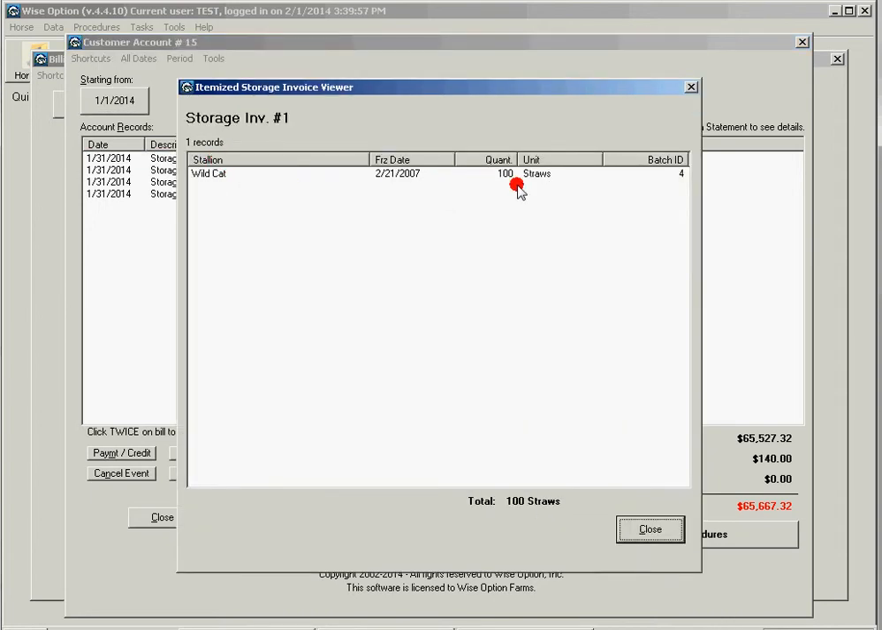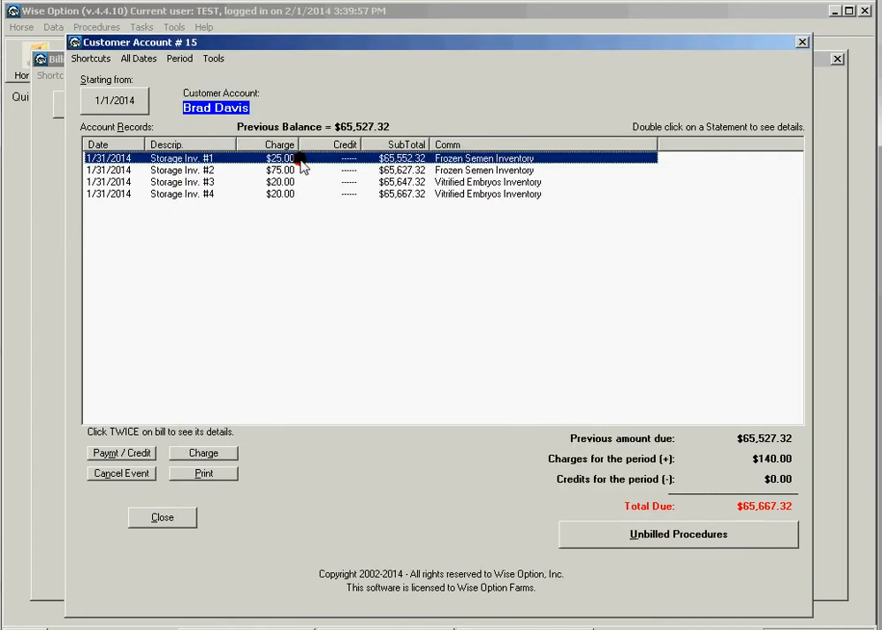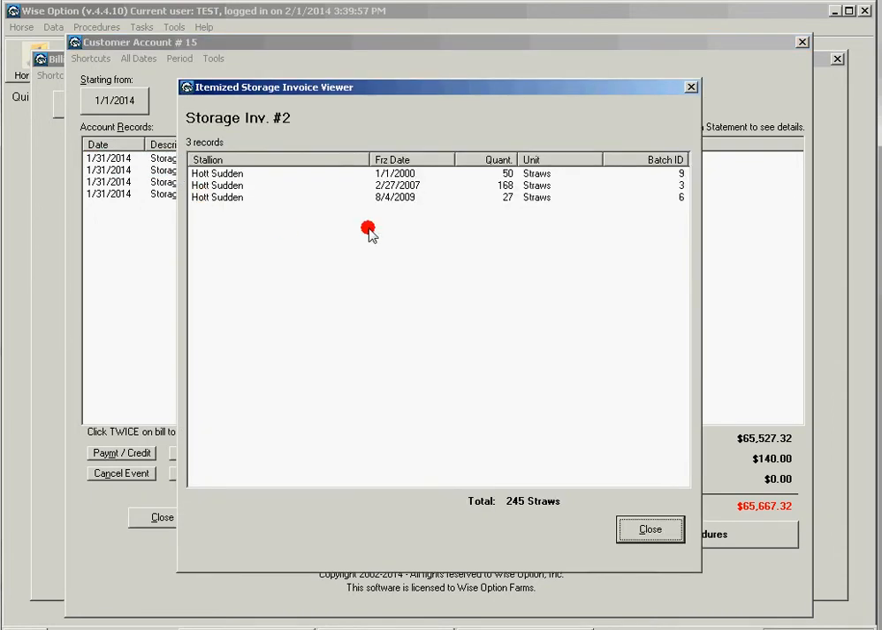We're going to find invoice number 1 for frozen semen, Wildcat, 100 straws, $25, following that rule. Frozen semen, 245 straws. So in this case, it would round the number to 300 straws, following the rule, which is $25 per increments of 100. So 300 straws would be 3 times $25.